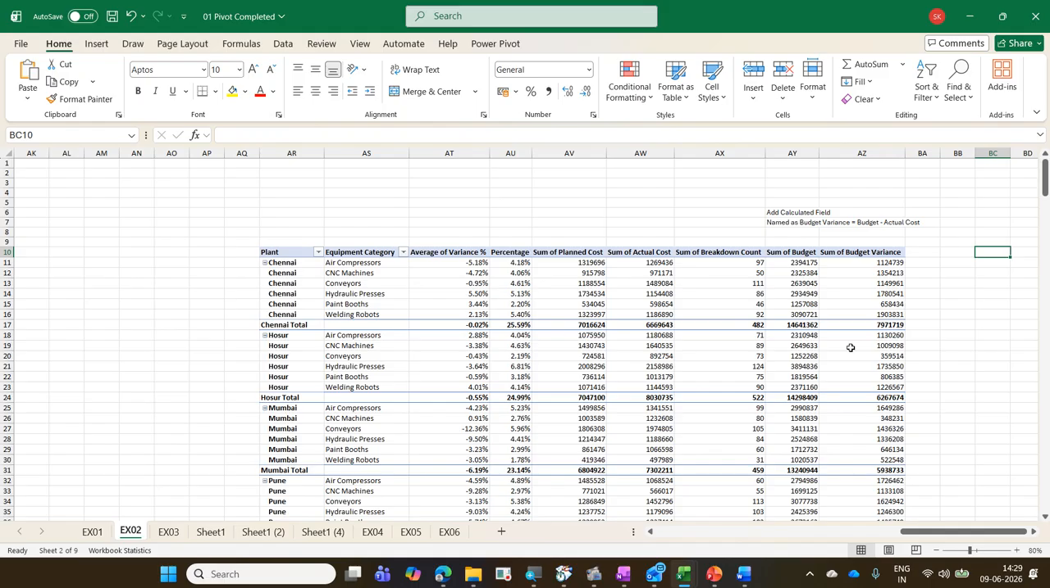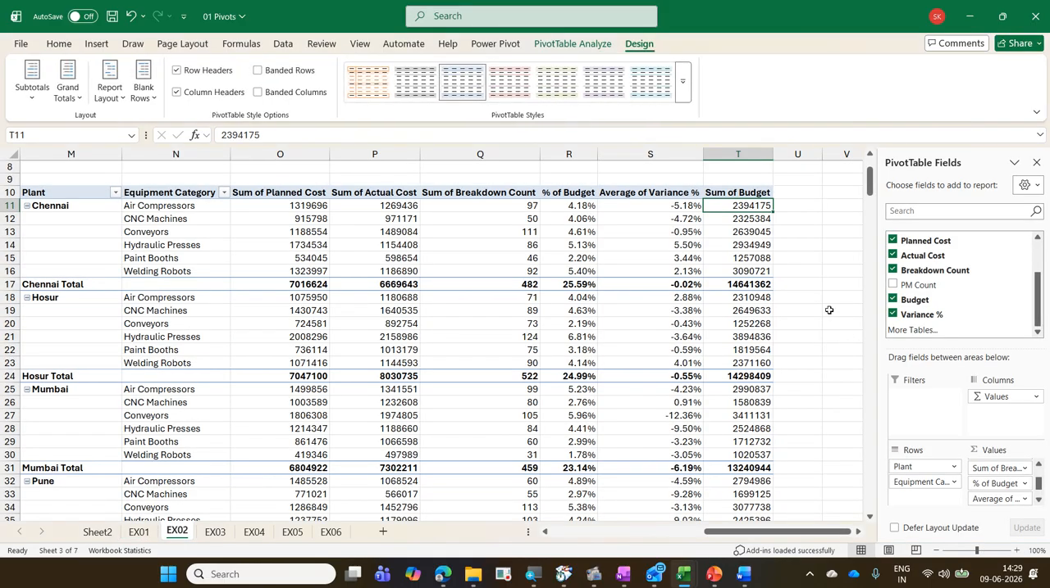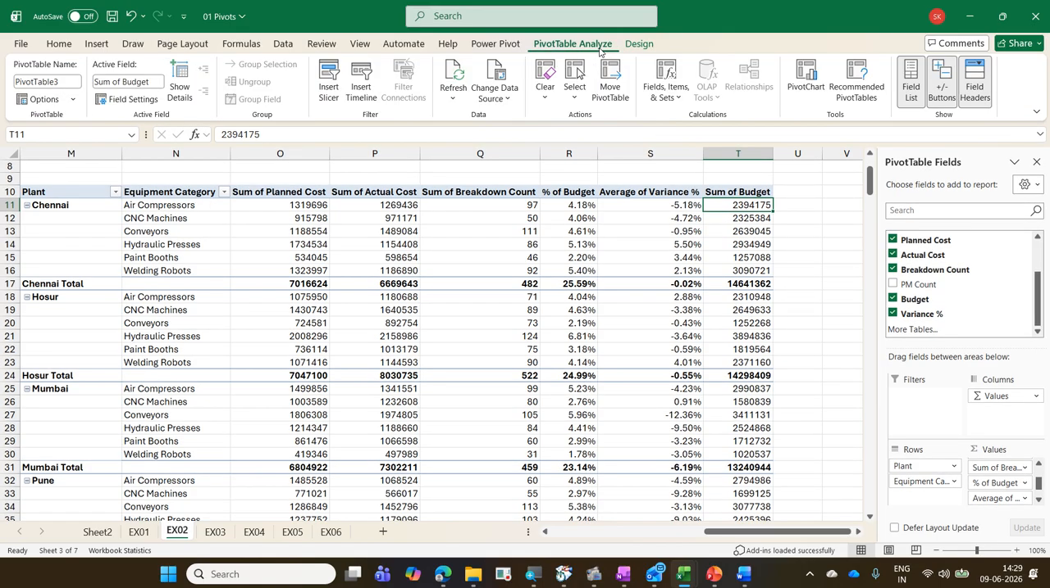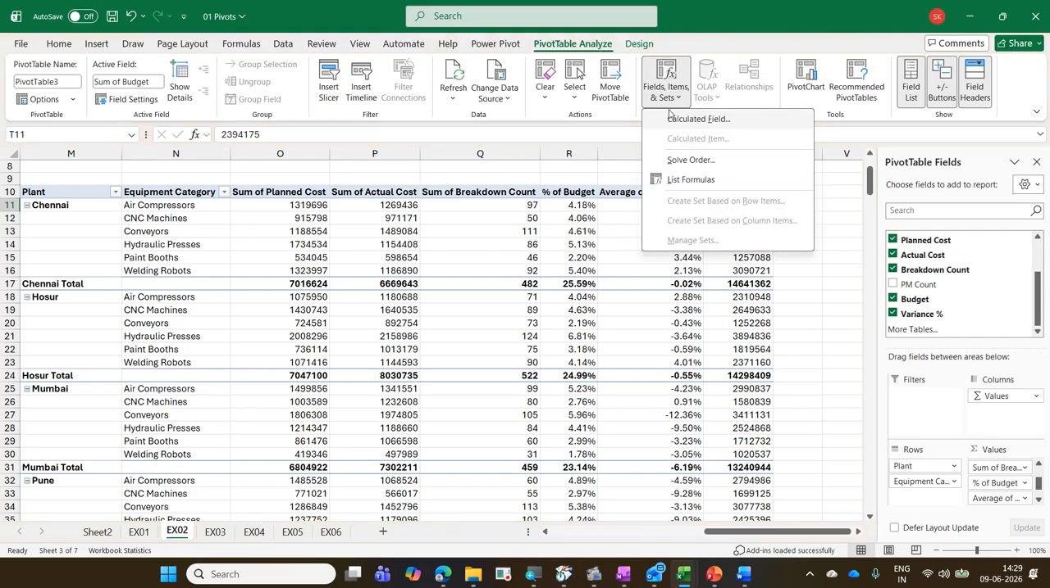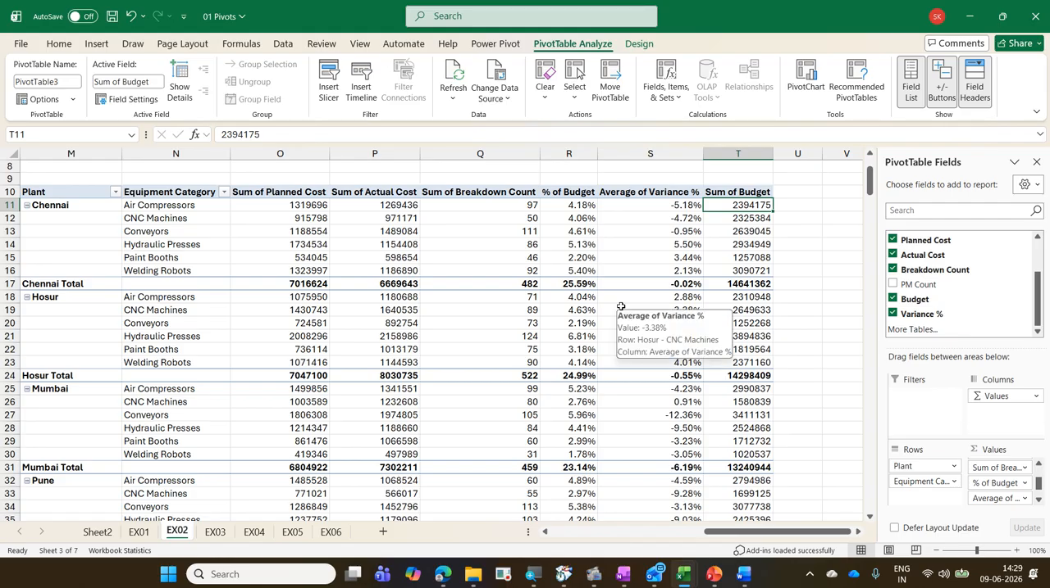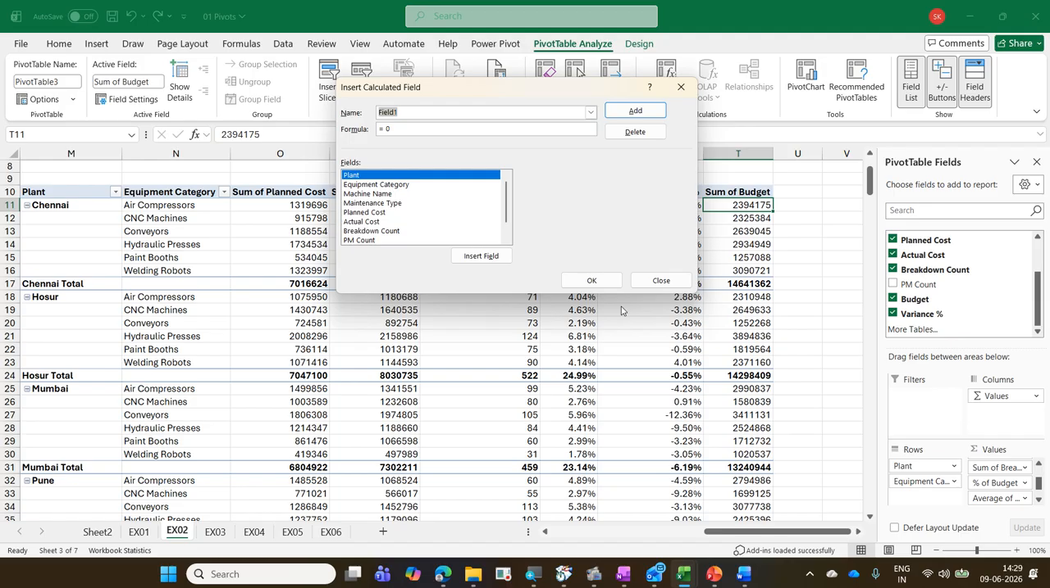Okay. Tell me, how can I create a formula in pivot table? Analyze, then field items and sets, calculated field. Or what is the shortcut key for it? Control Shift plus is the shortcut key.